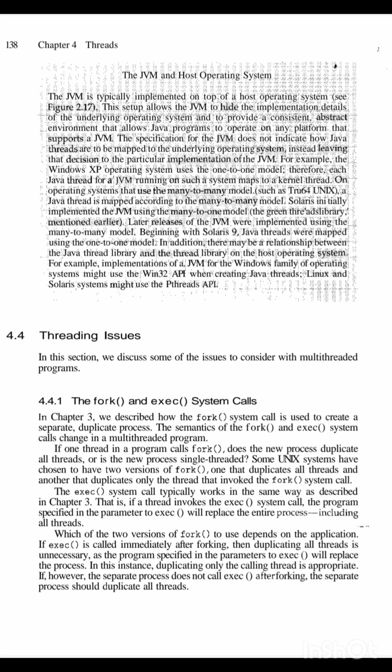That is, if a thread invokes the exec system call, the program specified in the parameter to exec will replace the entire process, including all threads. Which of the two versions of fork to use depends on the application. If exec is called immediately after forking, duplicating all threads is unnecessary, as the program specified in the parameter to exec will replace the process. In this instance, duplicating only the calling thread is appropriate. If, however, the separate process does not call exec after forking, the separate process should duplicate all threads.